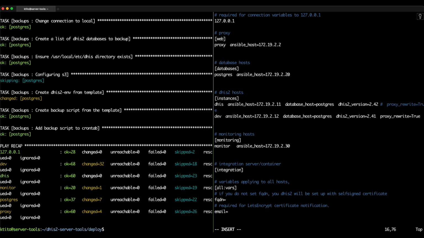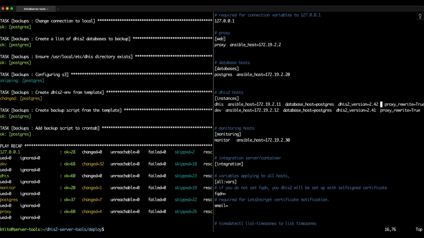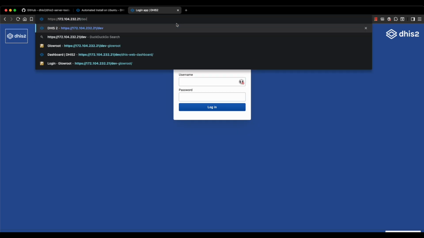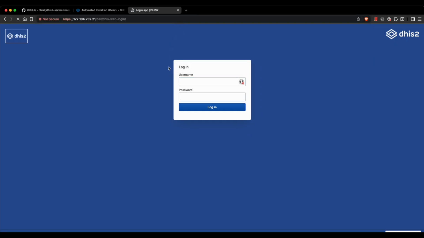Okay, our install has been completed, and you can see right now that we have most changes on the dev instance, few changes on the monitor, few changes on the Postgres, few changes on the proxy. Okay, going back and verifying my access, at least for this new instance, you just need to append dev here. Appending dev is going to give you access to this newly deployed dev instance.